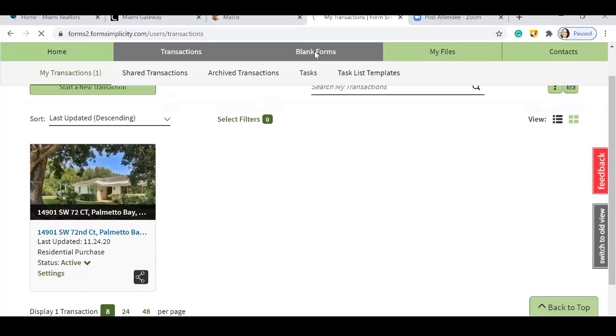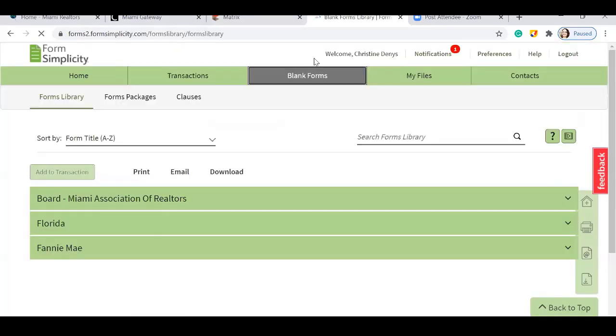Under blank forms, I do want to show you that you do have blank forms available for you. They are here. You can search them. So instead of starting a transaction from blank forms, right, from transactions and inputting forms, you can start a transaction from your library where you can find any of the information that you're looking for.